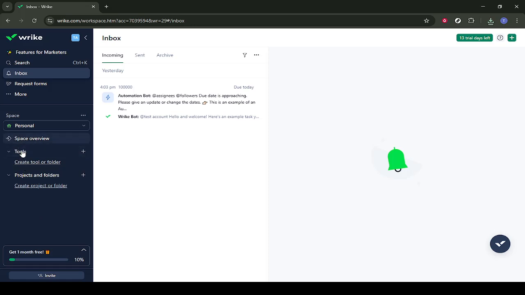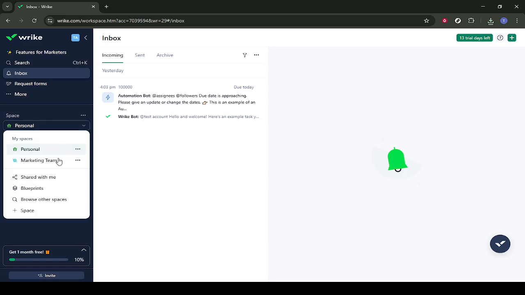Now click again on that same highlighted dropdown so we can change the filter back and explore all the spaces you have. This time, select All My Spaces. With this option, your inbox will include work from every space you belong to, giving you a complete picture of everything that's relevant to you.